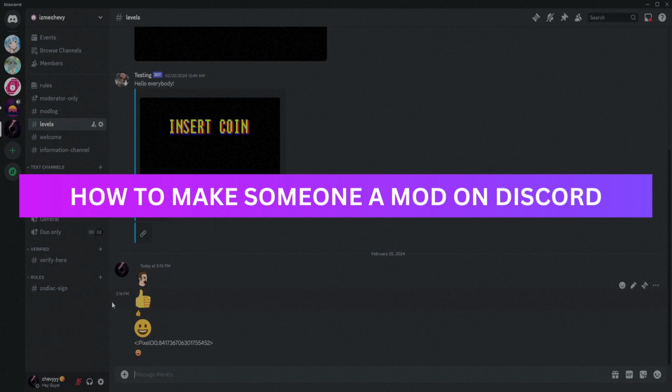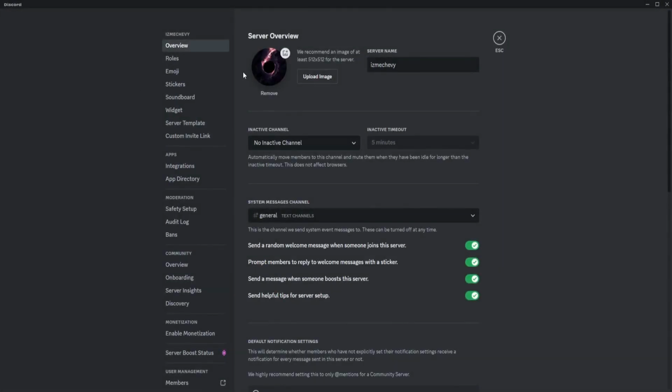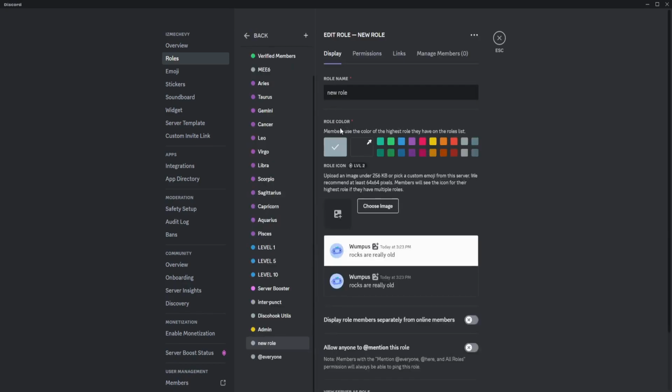Discord. So basically what you want to do is go to your server settings right here, and once you're there just go to roles and make a moderator role here. And for that you just need to click on create role here, just like so.